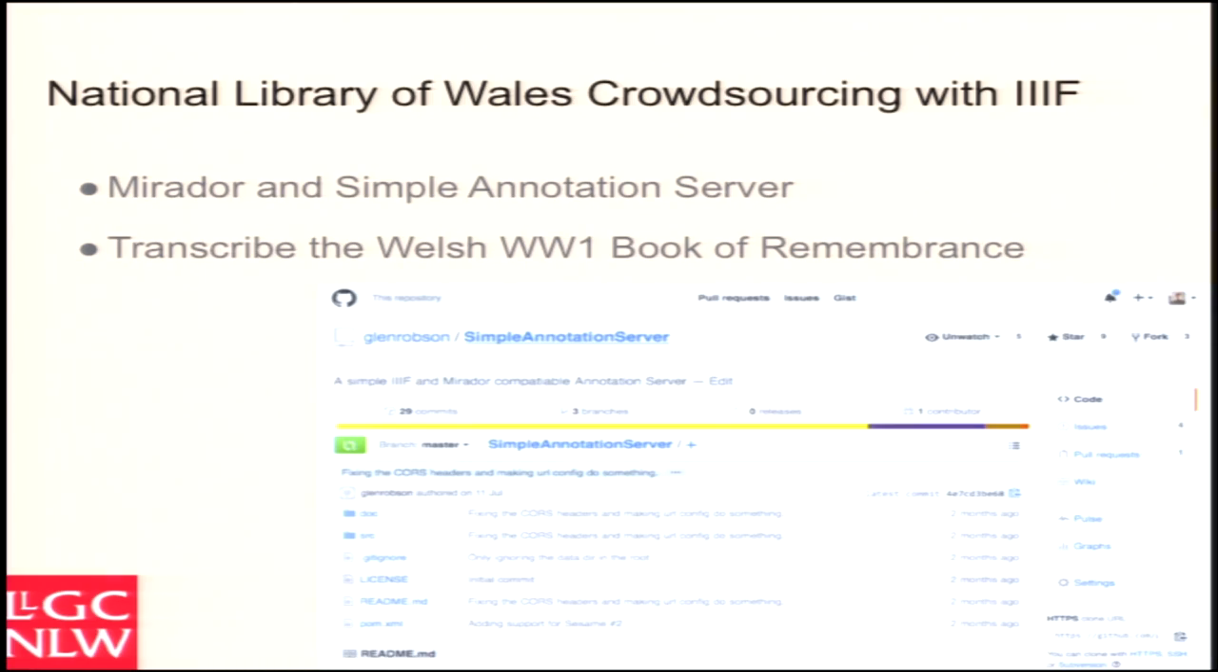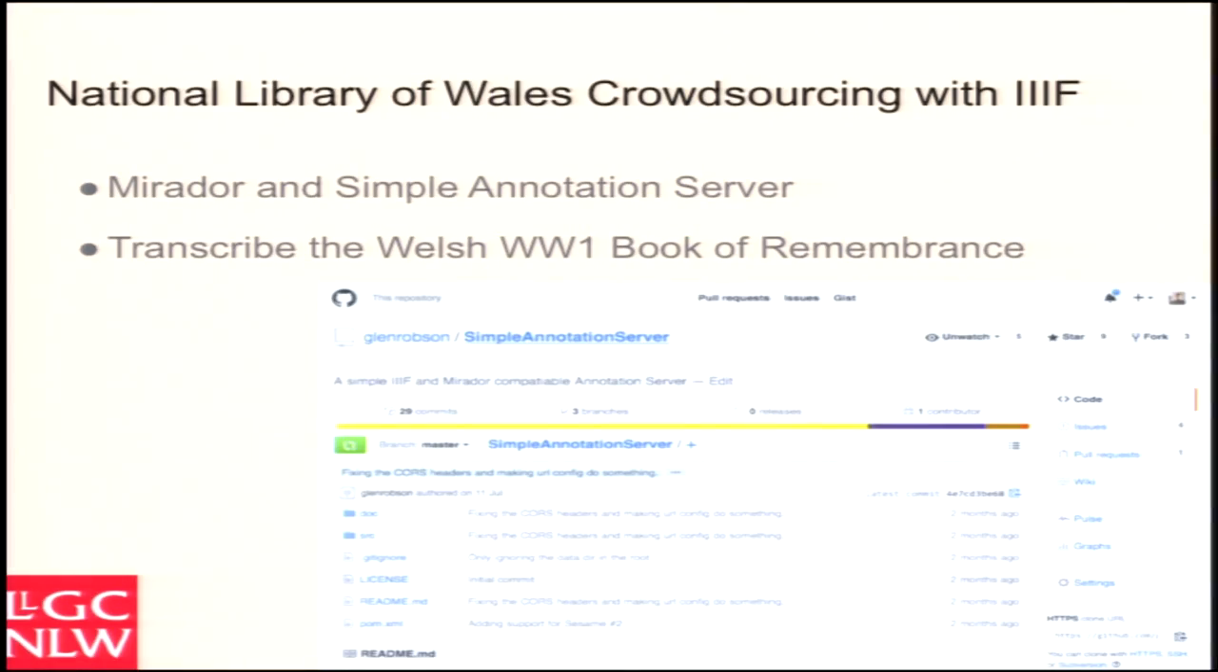The other way to create annotations, and this is something we're particularly interested in at the National Library of Wales, is through crowdsourcing. We've got a number of projects looking at how we can create crowdsourced annotations of our content and other people's content. We already started with using Mirador, and we developed a simple annotation server, which is the back end which stores all the annotations. There are other annotation servers available, but the one we use is this one, and it's available on GitHub if you want to use it.